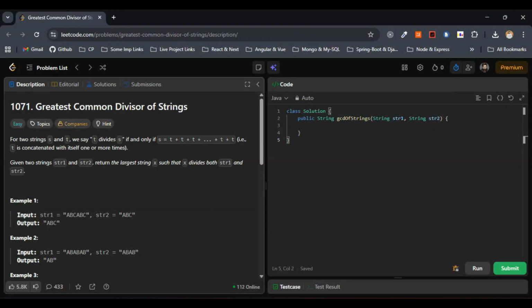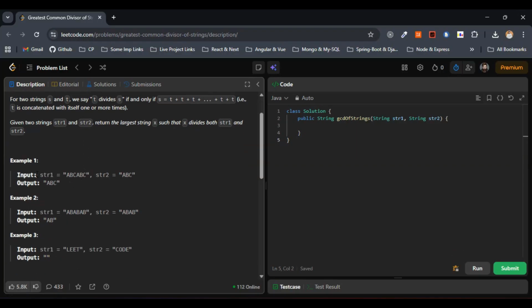Hello everyone, today let's solve problem number 107, greatest common divisor of strings. So GCD of strings. What does the question state here? We have been given two strings, str1 and str2, which consist of characters making up the strings.